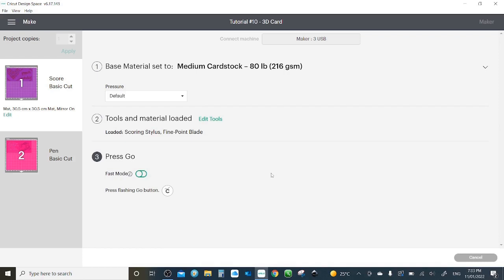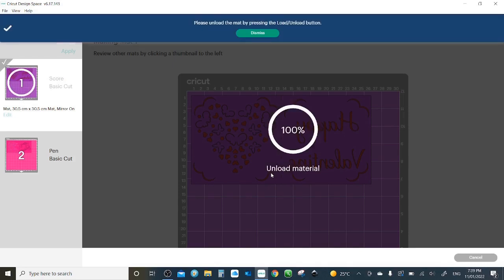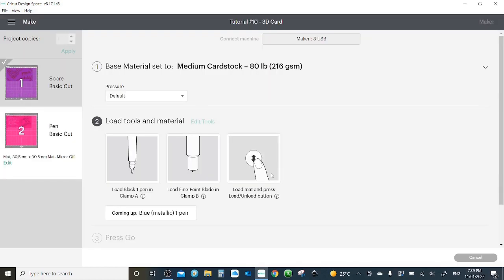The machine generally knows if you inserted the wrong blade or if the clamp is not closed properly or you haven't inserted the right one. Now it said scoring. So normally scoring is done first and then detecting and starts cutting. It's done. It asked me to unload the material.